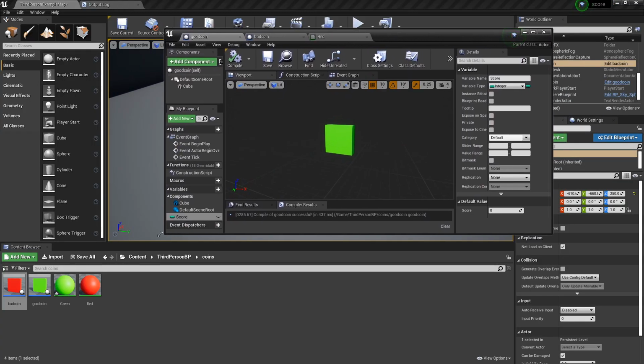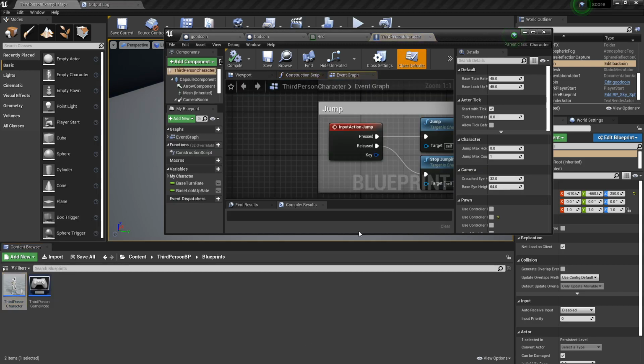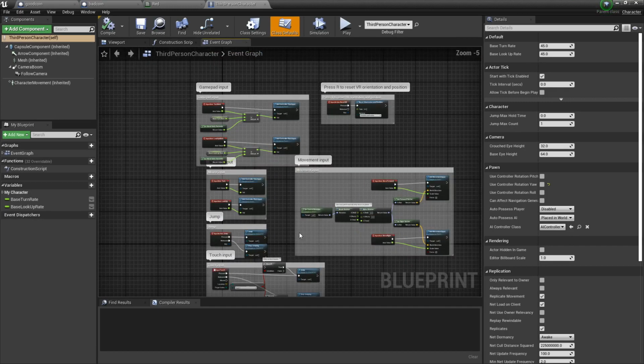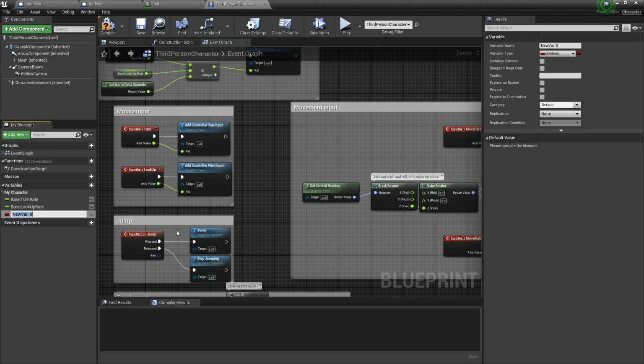I think the best way to do this is if we go to the player, which will be home, third person BP, blueprints, third person character. Once that opens, you'll have all this stuff. Create a new variable here and call this score, and set this to an integer.